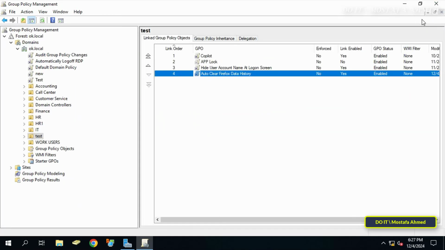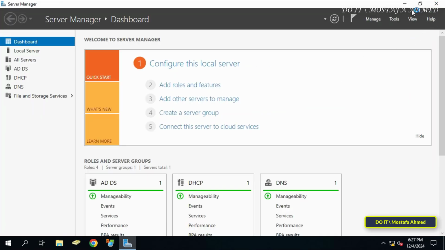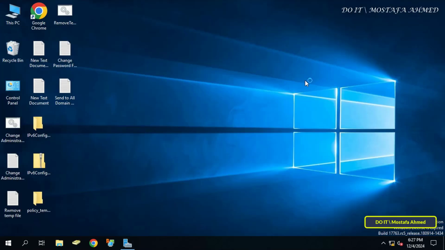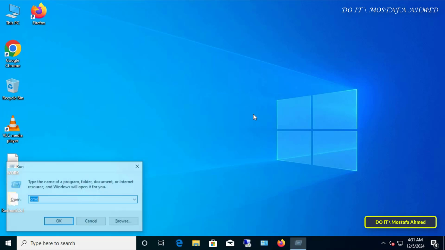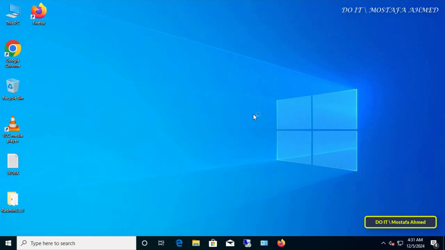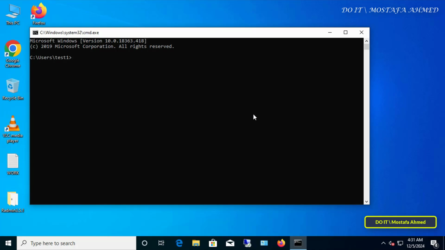You can now close all open windows, and I will go to the client computers again to verify that the policy is applied to the domain user. From the client computer, the first thing you have to do now is update the Group Policy. Open the command prompt window and type the command to update the Group Policy, and wait until the update is successful, or you can restart the computer to update Group Policy. I will leave you the command in the video description.